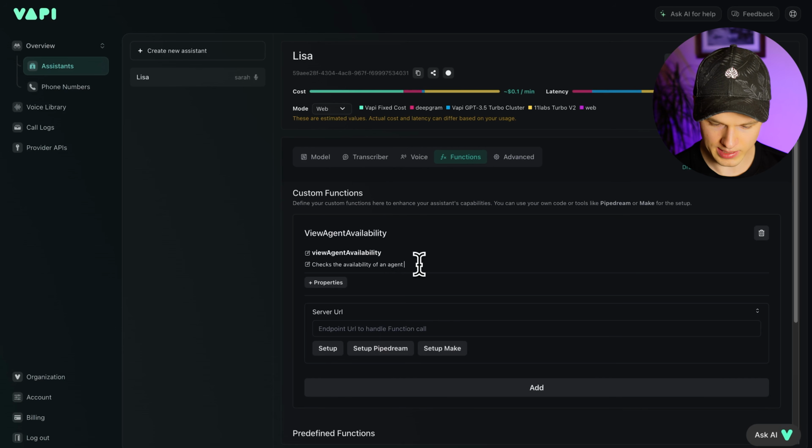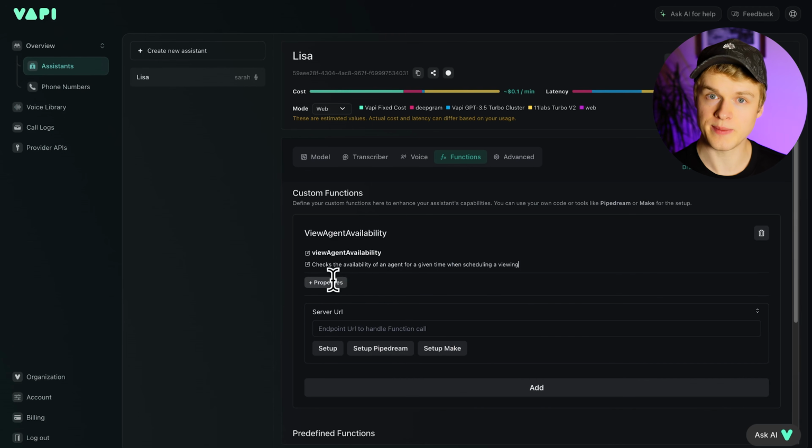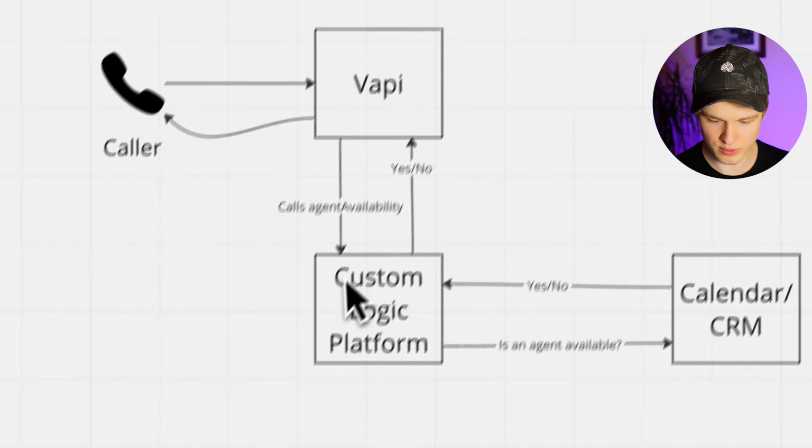So we can also say something like for a given time, because obviously the user will probably ask for a specific time where he would like to schedule a meeting. We can even add here when scheduling a viewing. Then the properties, which are basically the variables that we are going to send along inside the custom functions. If I talk about variables or parameters, you can just imagine additional information that we are passing along inside of the request that can then be accessed from our logic platform as described inside of Miro right here.